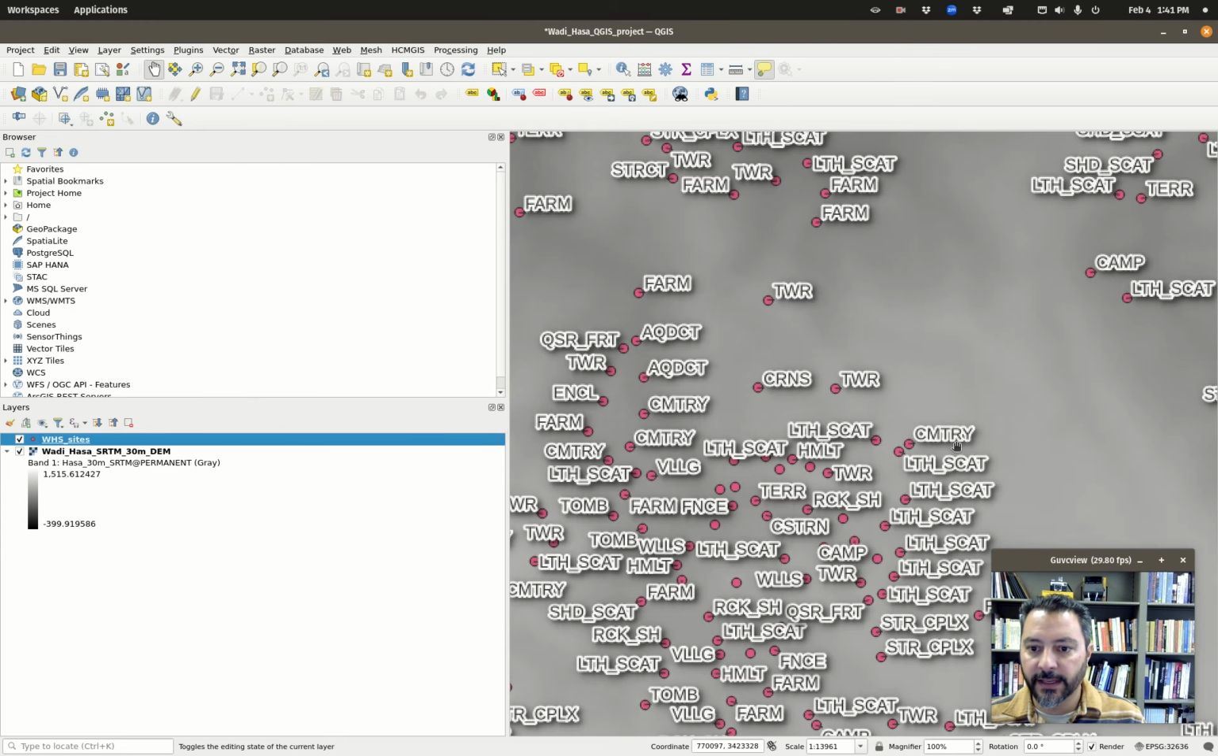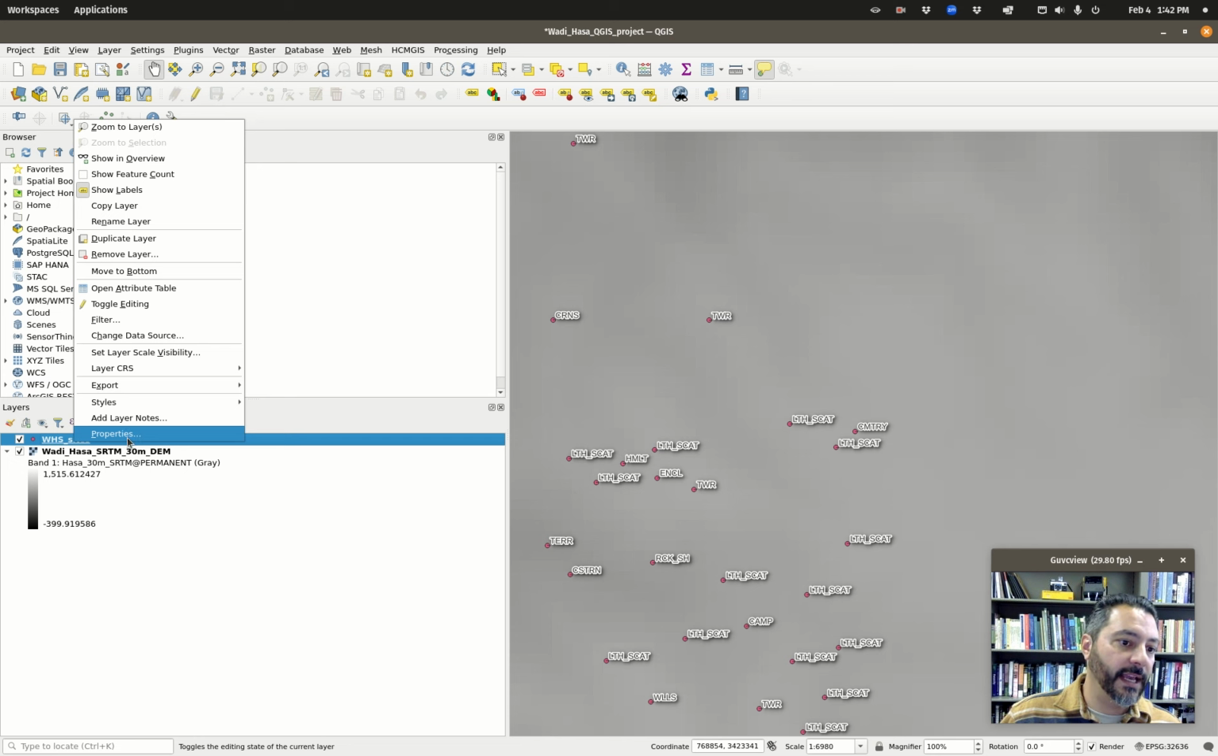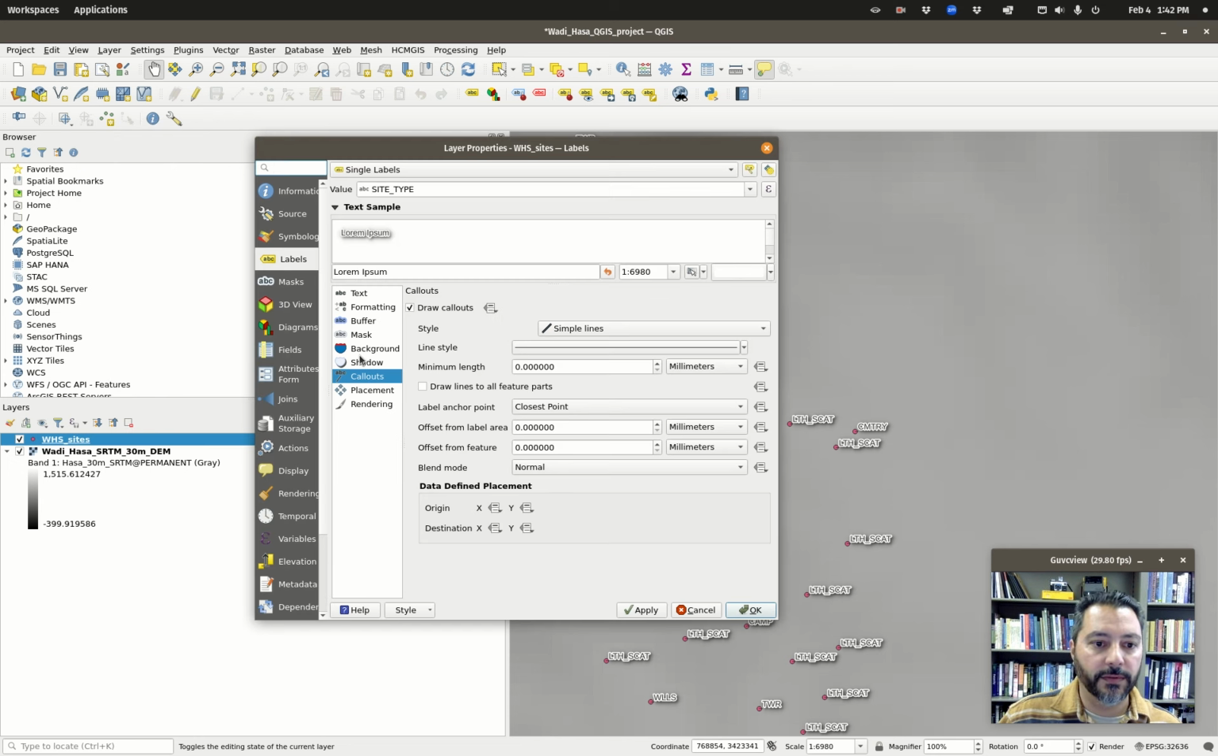So let's just see how those callouts work. In this particular case, they don't really add much, but you can kind of see them down there. And in some cases, that could be super useful for you as well.